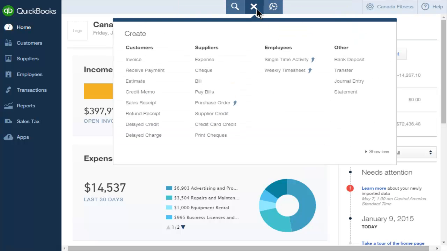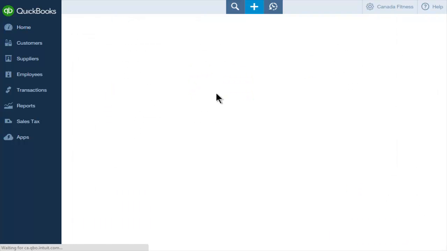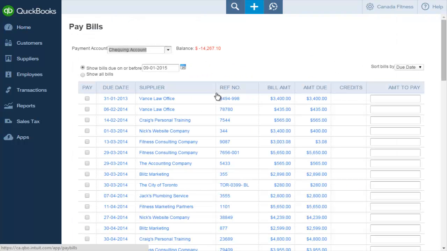Click Create and then click Pay Bills. Choose the payment account where bills will be paid from. Next, click Show All Bills to display all of the bills in your client's accounts payable. Now, select the bills that you want to pay under the Pay column.